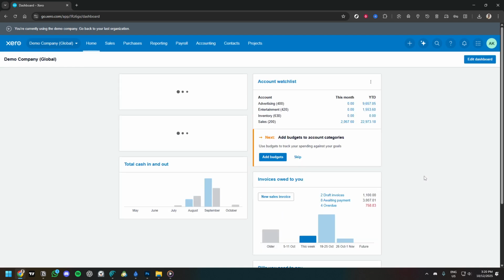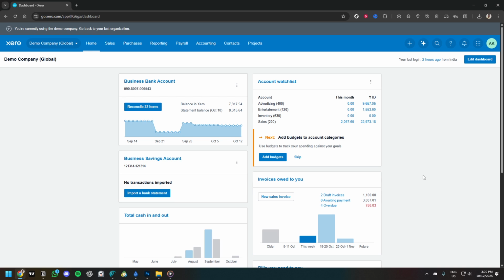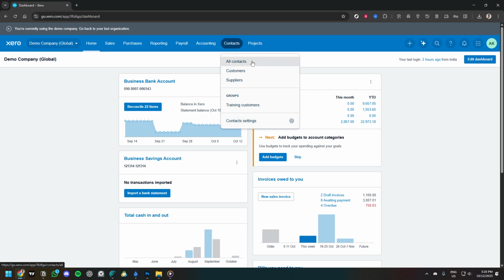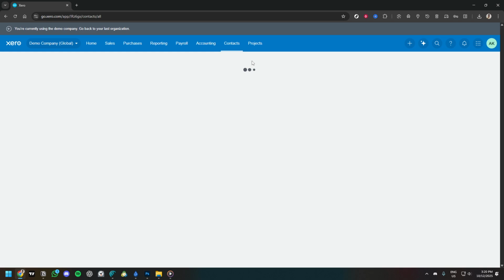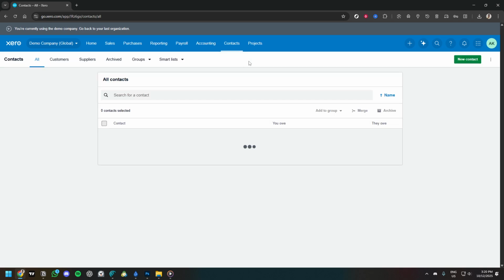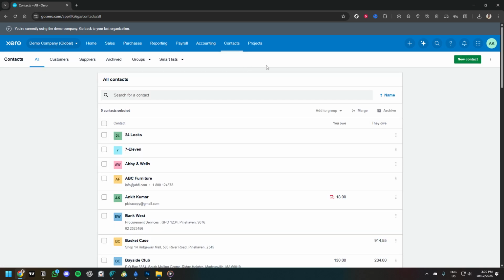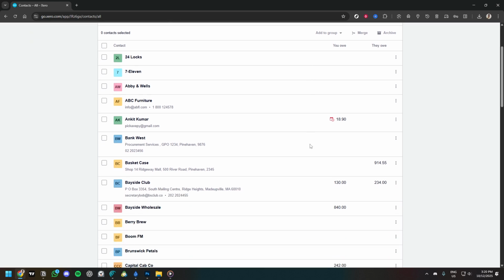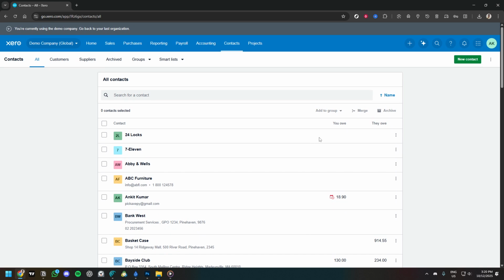Once you're logged in and in the Xero dashboard, look towards the top of the page for the Contacts option. Click on it. This will take you to the Contacts section where you can manage all your existing contacts and add new ones. After you've clicked into Contacts, you should see an option titled All Contacts. Click on this choice, and it will present you with a list of everyone currently in your contact book. This is the central hub for all of the entities you're dealing with, whether they're customers or suppliers.